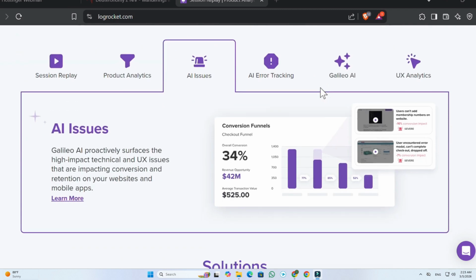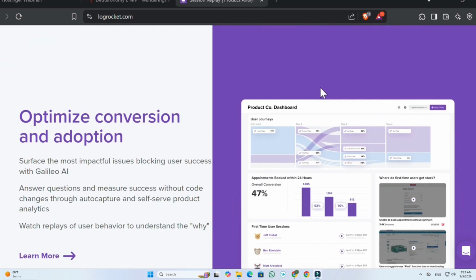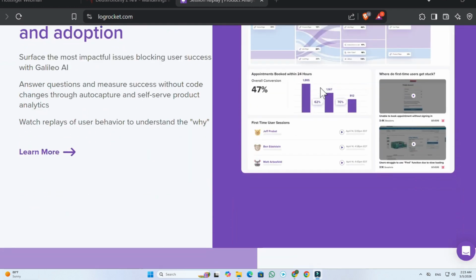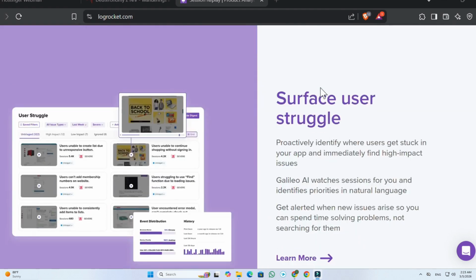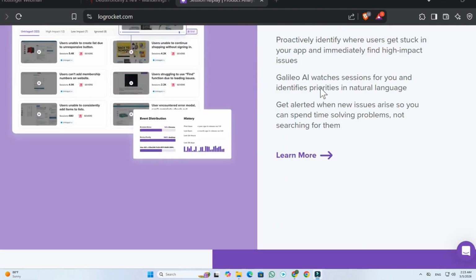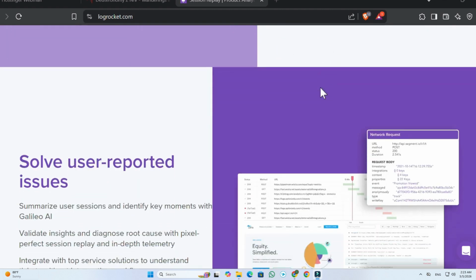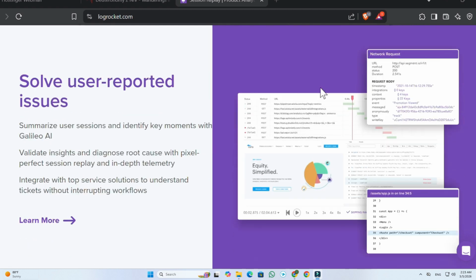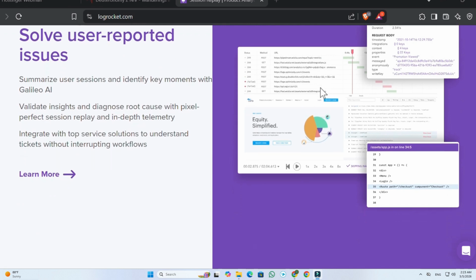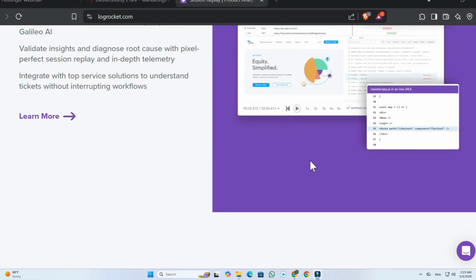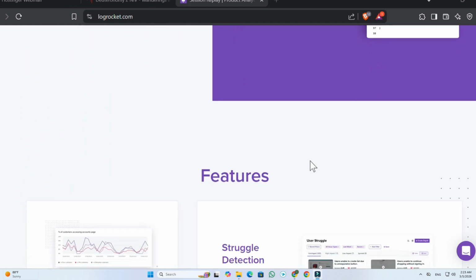In addition to session recordings, LogRocket provides detailed analytics about the performance of the application. It tracks things like load times, errors, network requests, and other key performance indicators that can affect how smoothly an app runs. With this information, developers can identify areas where the app might be slow or malfunctioning and take action to resolve these problems before they affect a larger number of users.